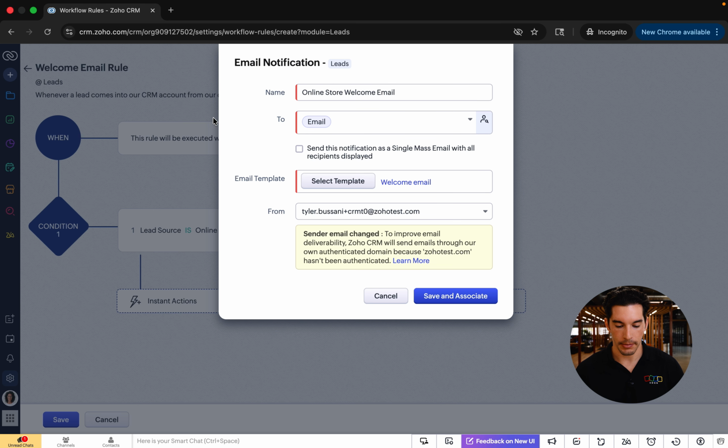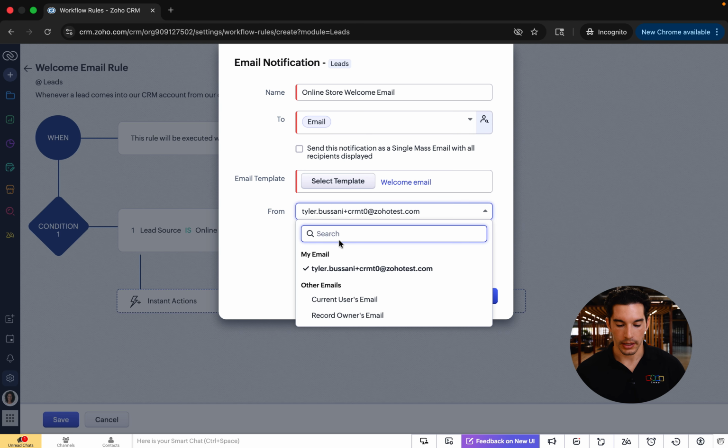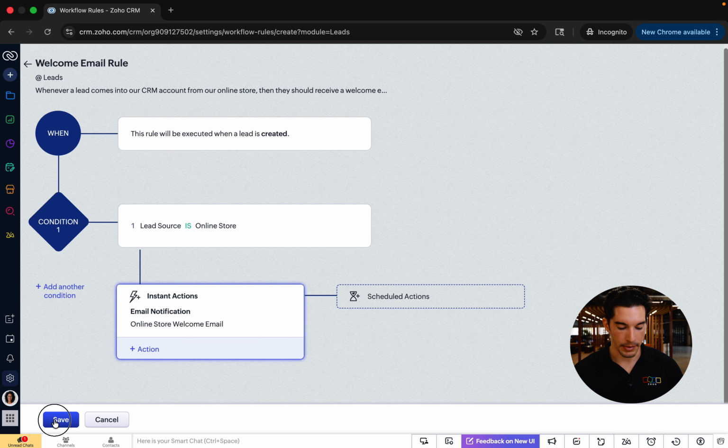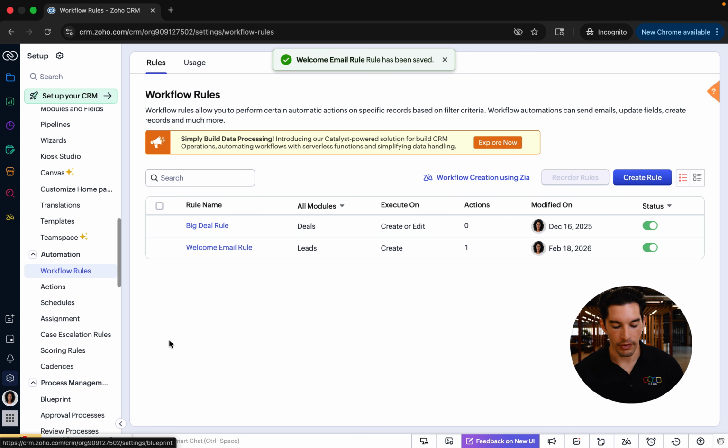So I'll select this email. We'll select the from address. And then I'm going to save and associate. And I'm going to save this. And so now we have a workflow rule.